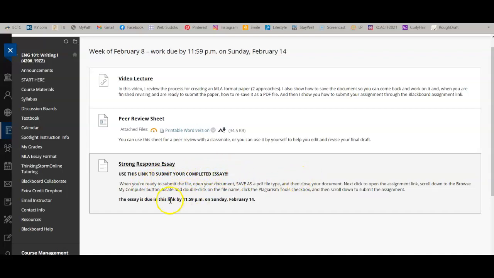And so I explain there to you, when you're ready to submit the file, open your document, save it as a PDF file type. You also can submit it as a Word document, but those are the only two formats that I will accept. The only two that I can guarantee that I can open, and if I can't open it, I give you a 0 for the assignment, and we'll give you a short turnaround to resubmit it in a correct format. So make sure that you submit it correctly.